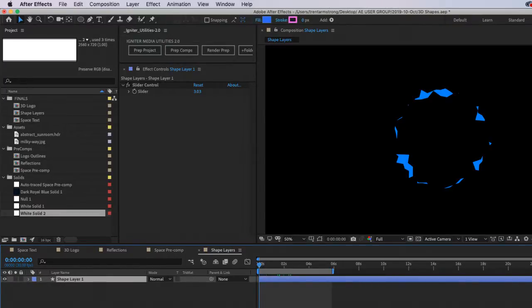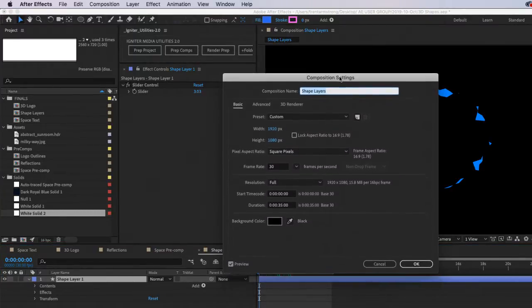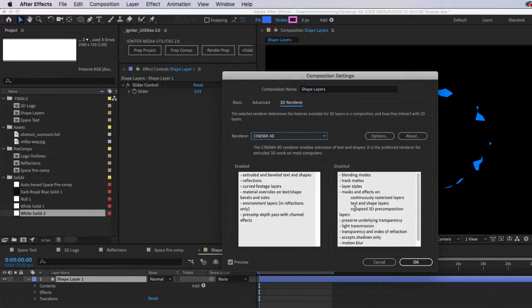Now this is an interesting shape. I like this shape. Kind of looks like rocks a little bit, or like something's broken maybe. So I want to take this moment to start the discussion on 3D stuff. There are other things that you can play around with in shape layers, like wiggle transform and zigzag. Do that on your own. Right now, I'm going to do Command K, pull up the composition settings, and change over to the Cinema 4D renderer.